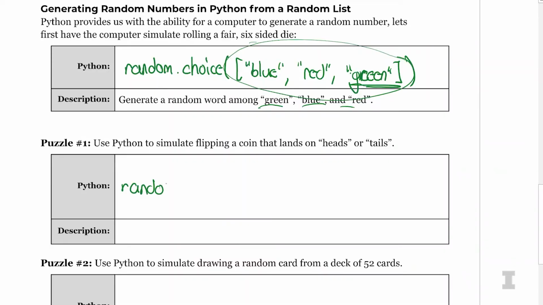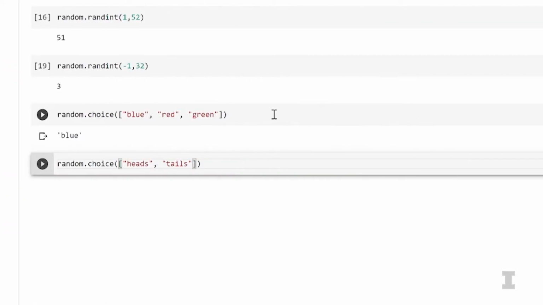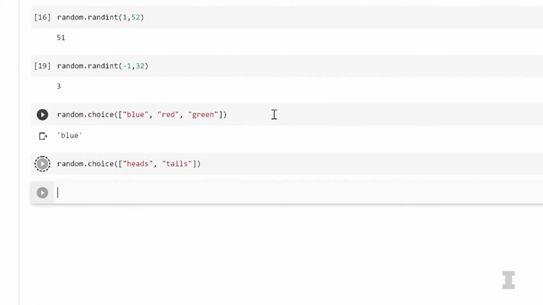So random.choice. And here are 2 choices. I'm going to have a parentheses, and then I'm going to have a square bracket to give myself a list of choices. And in quotes, I'm going to say heads, and then comma, tails, in quotes, in square brackets, in parentheses. So I have a list inside of my random choice function. And Carly, when you flip a coin, what did the computer give you?